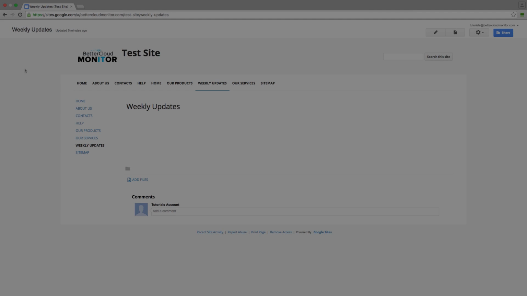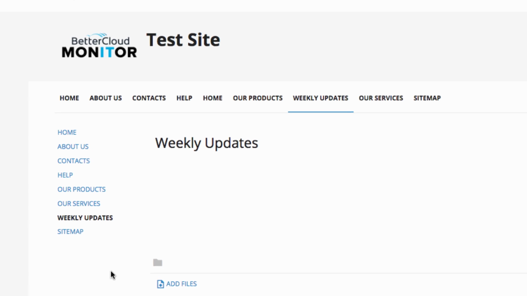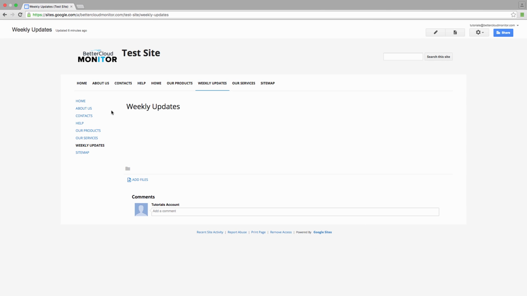Today, we're going to take a look at the horizontal navigation bar in Google Sites. We have to learn how to work with this separately, as it is separate and shouldn't be confused with the side menu navigation like we see over here. So how do we work with this horizontal navigation?